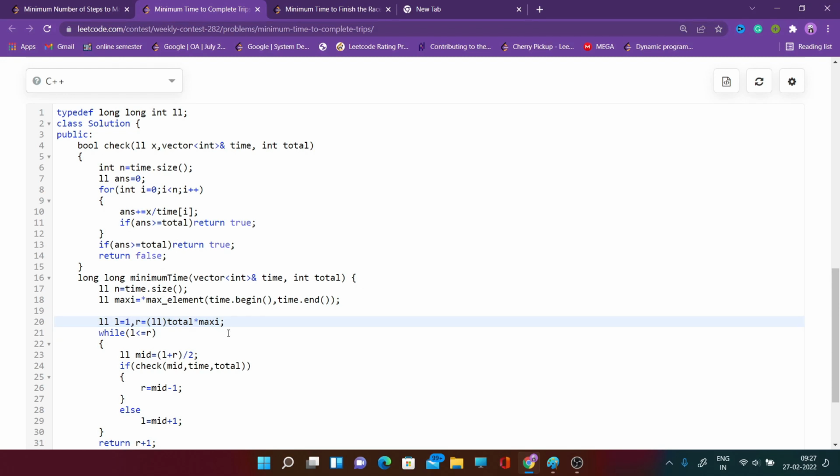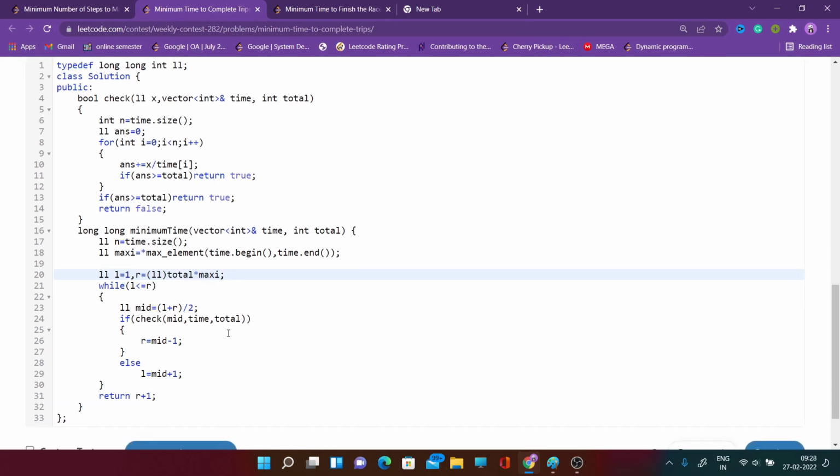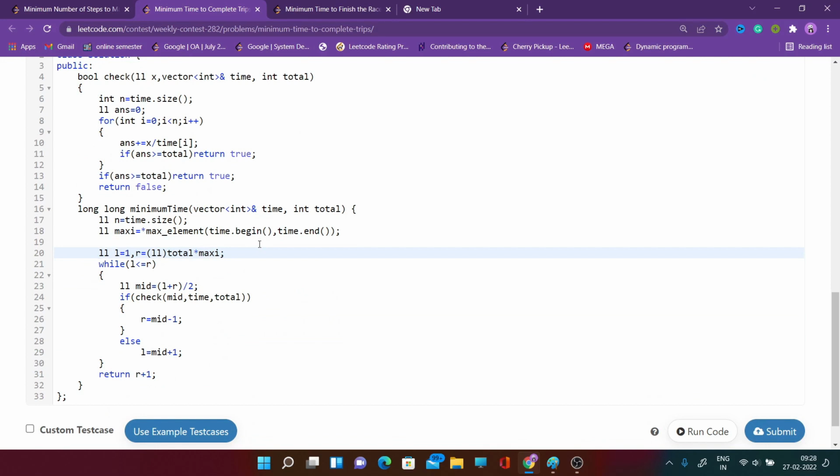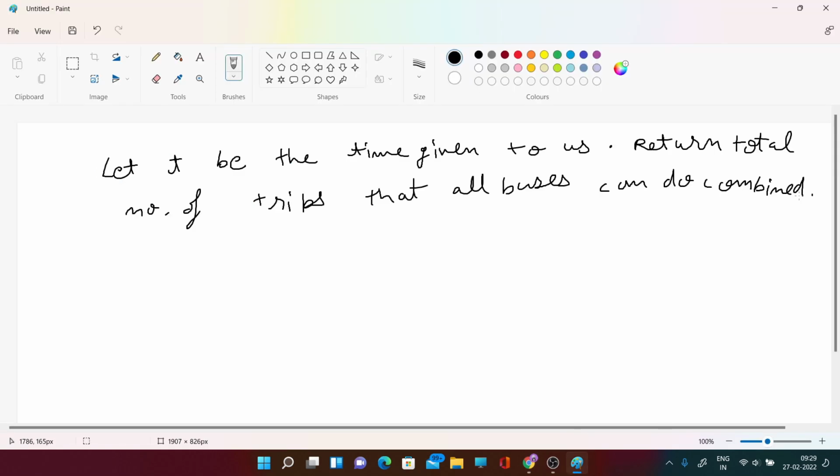Okay. So what I have done is a binary search on the time, checking whether this time can be optimal for performing at least totalTrips trips. Okay. So now let's see the approach.